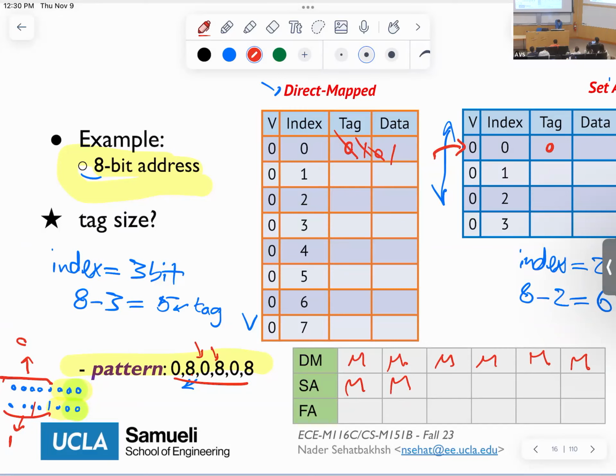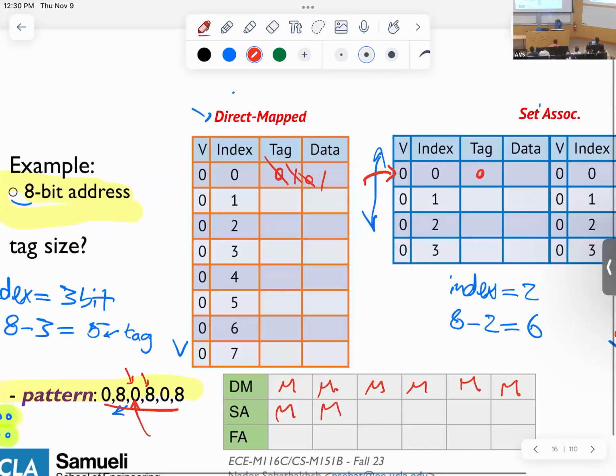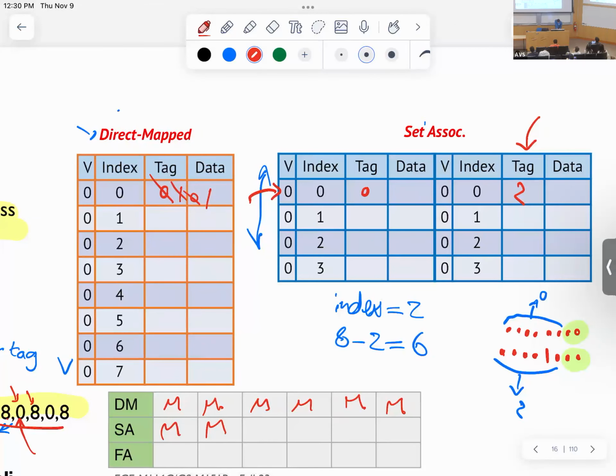But then when the third 0 comes, I already have the data, right? So it will be a hit. Now 8 comes, I have the data, it's a hit. 0 comes, it's a hit. Again, 8 comes, it's a hit. And if you remember, I showed you this for fully associative, and it was also miss, miss, hit, hit, hit. Okay. So set associative and fully associative in this particular case match exactly the same, right?